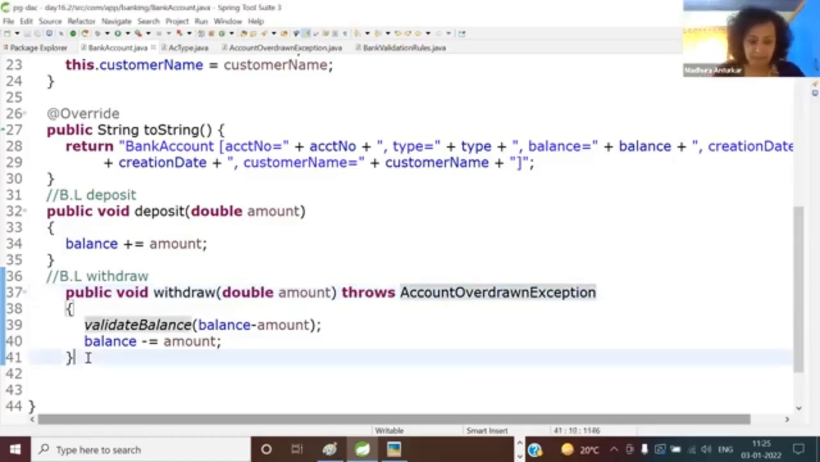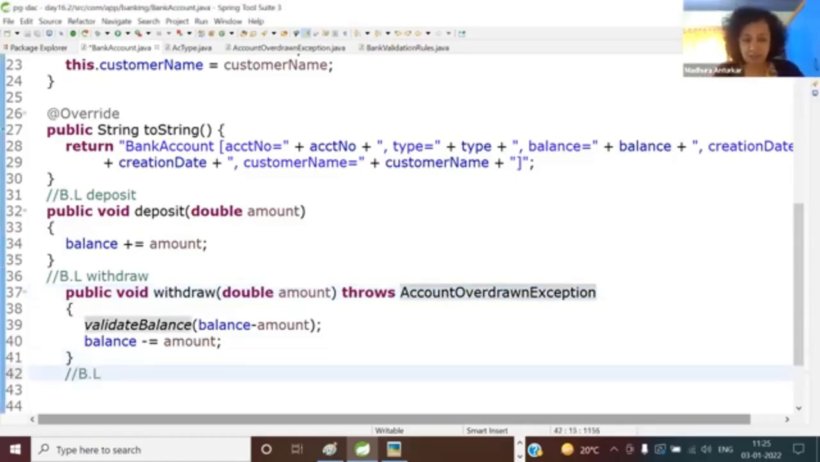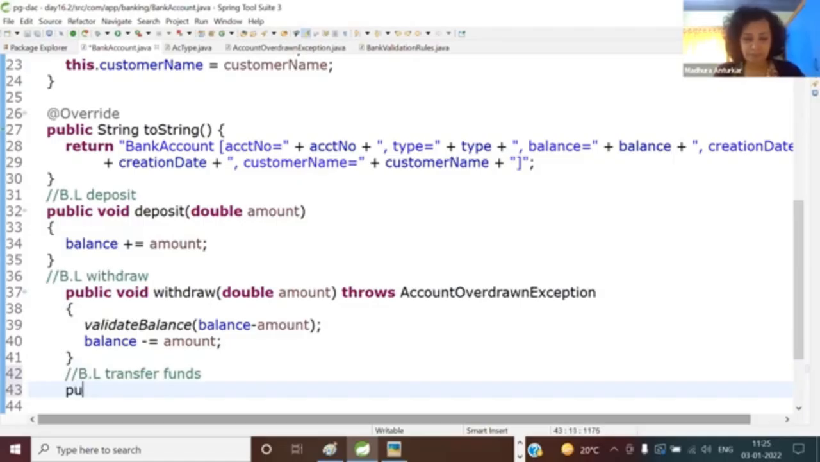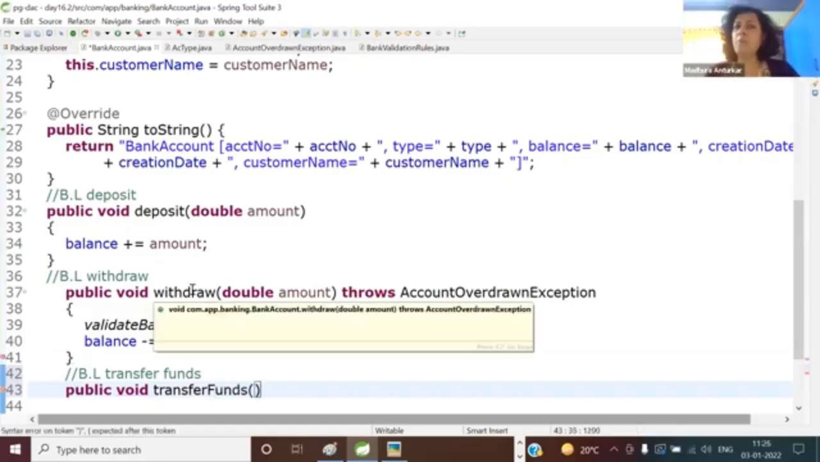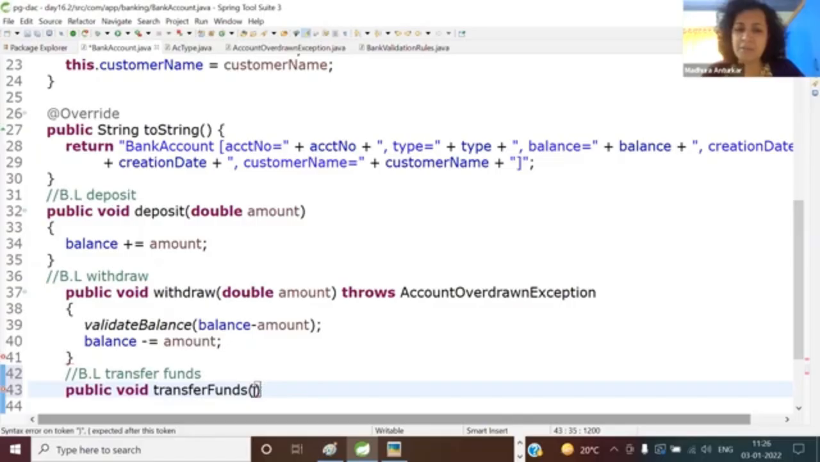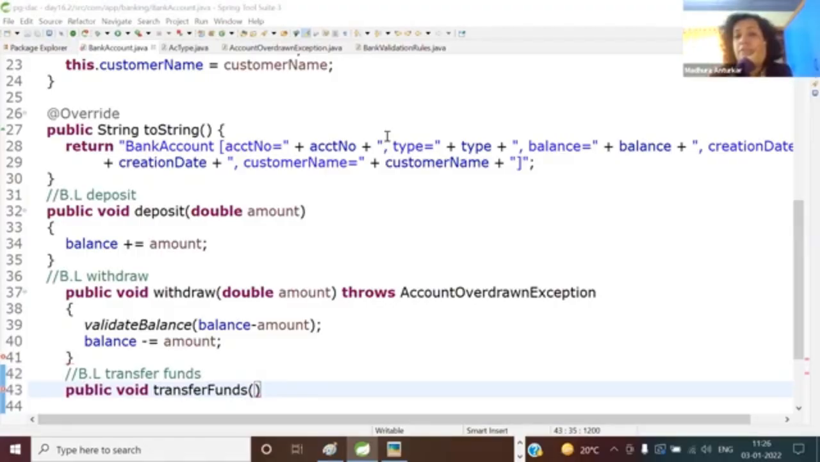And now let us write that business logic, last one, funds transfer. So transfer funds, you can change the return type to the new amount, but right now we'll make it simple transfer. I mean, what do you say? Void. Anyone wants to tell me what are the arguments you'll require for transfer funds? Account number is a wrong answer. Object, wrong answer.